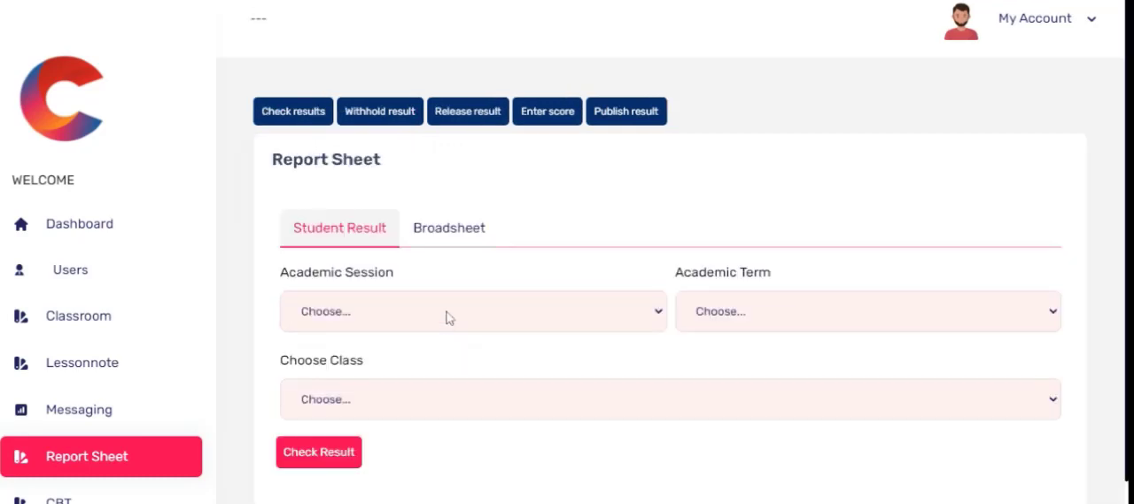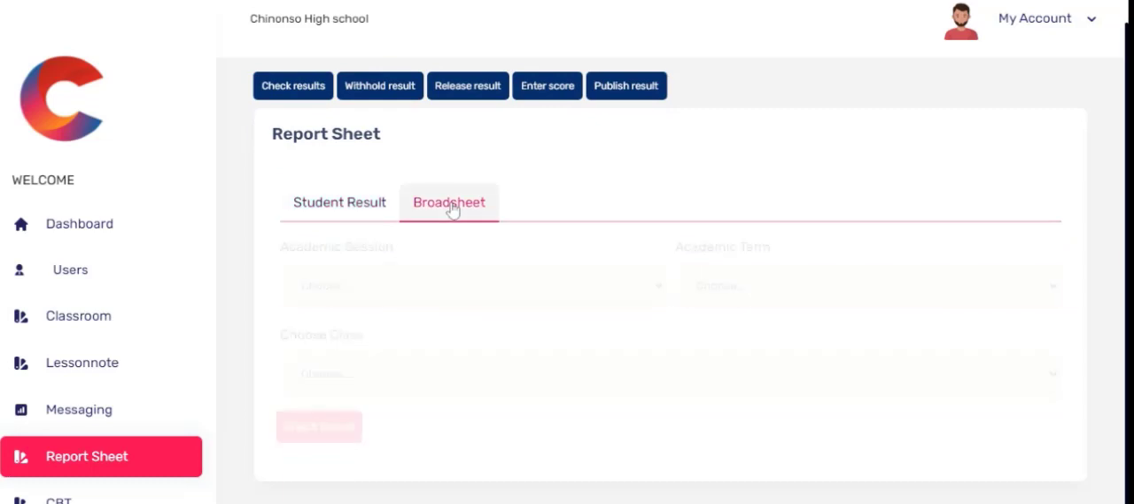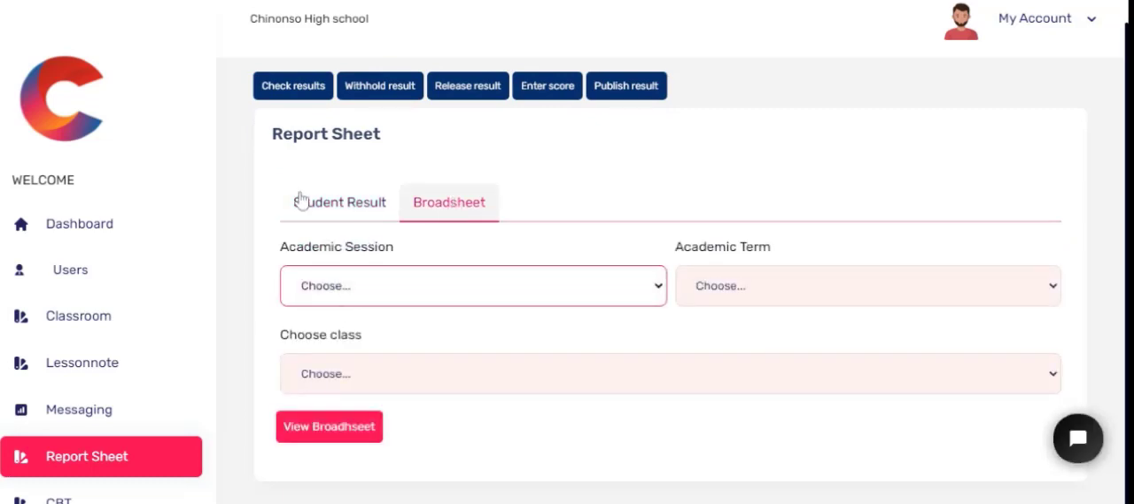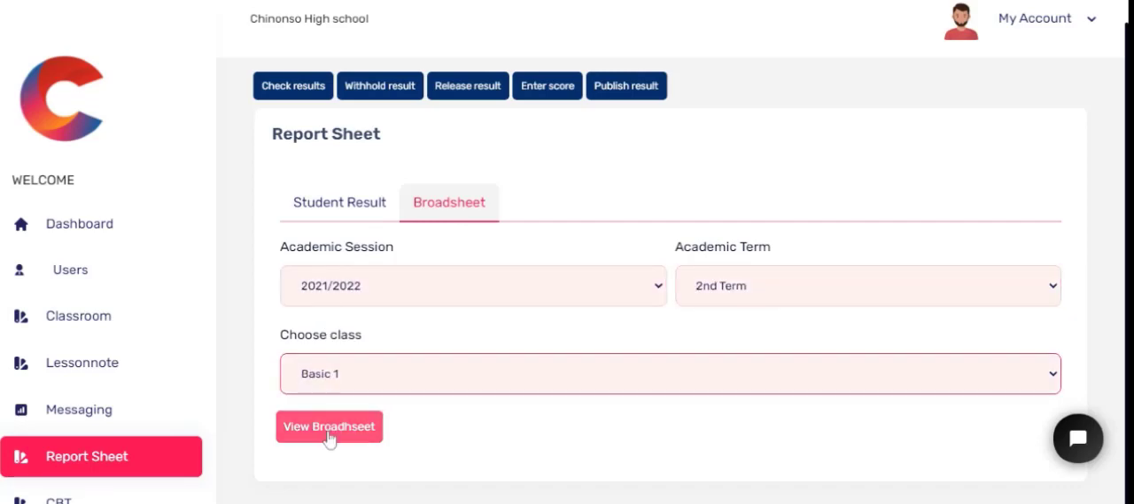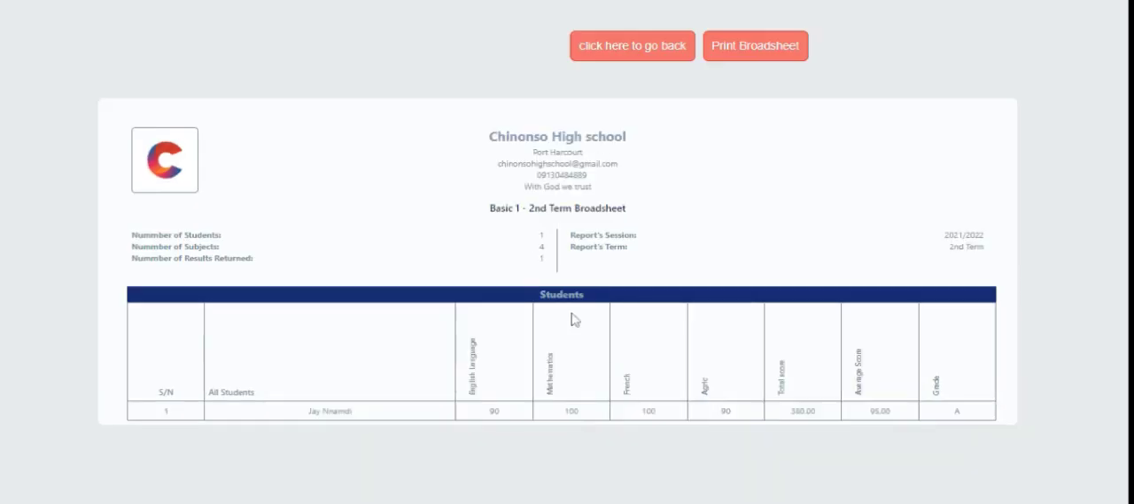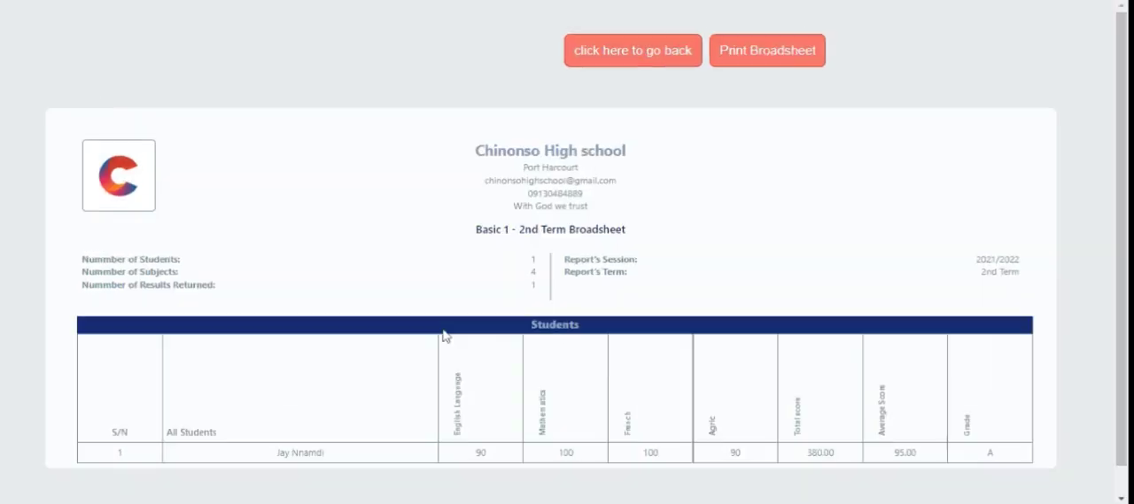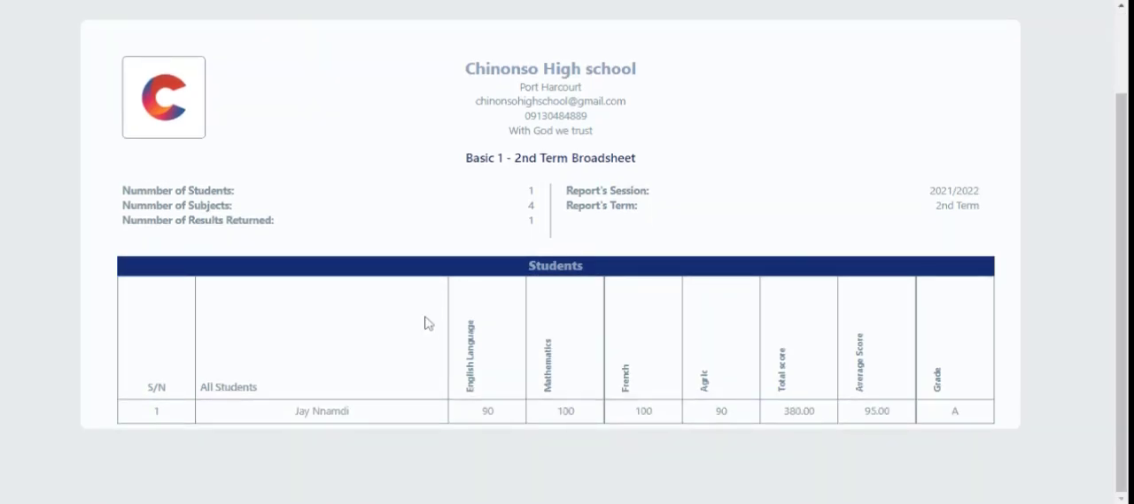Then to view the student broadsheet, that means you want to view all the student results in the class at once. So you select the broadsheet, select which academic term and session you're viewing the report sheet from, and select a class. Once you click on view report sheet, it takes you directly to the report sheet. As you can see, we can see the number of students in this class, 1, number of subjects, 4, number of sub results returned, 1. So we have only J. Nnamdi in this class. We can see all the subjects, the total score, the average score, and the grade.